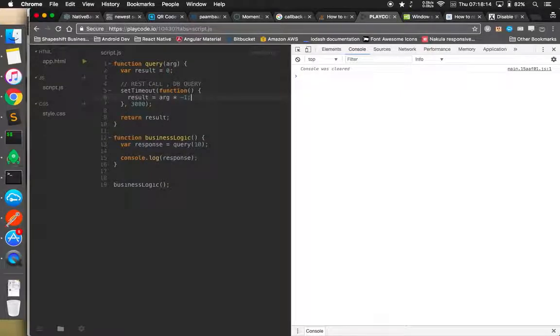So now if we run the script again, we are going to see 0 as the output again. But let's see what's happening. We are calling the query function with the argument 10. We are initializing the variable result with 0 and then we are firing the setTimeout method and then we are returning the result, which is still 0 because the setTimeout method will execute only after 3 seconds. So this is going to take some time, right?